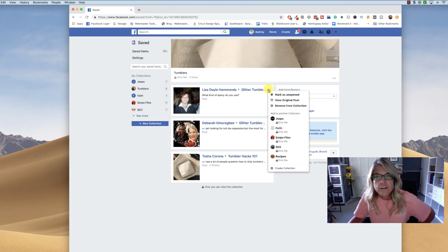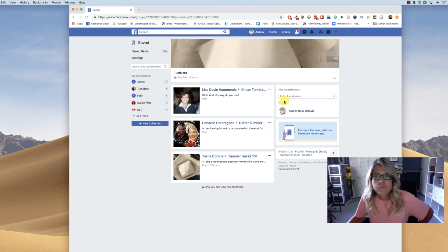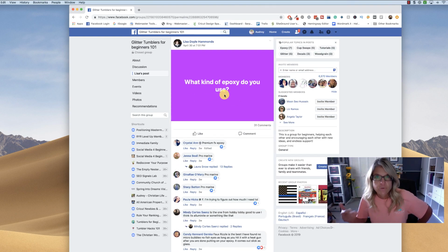And if you click on these, one, two, three, I can mark this as open, view original post. So if I want to ever get back to that post, I can click on view original post. And then here it is. What kind of epoxy do you use? This was something I was researching. I needed to know what's the best epoxy because I don't want to go with the cheapest. I'm one of those, I want to go with the best, the best of the best.